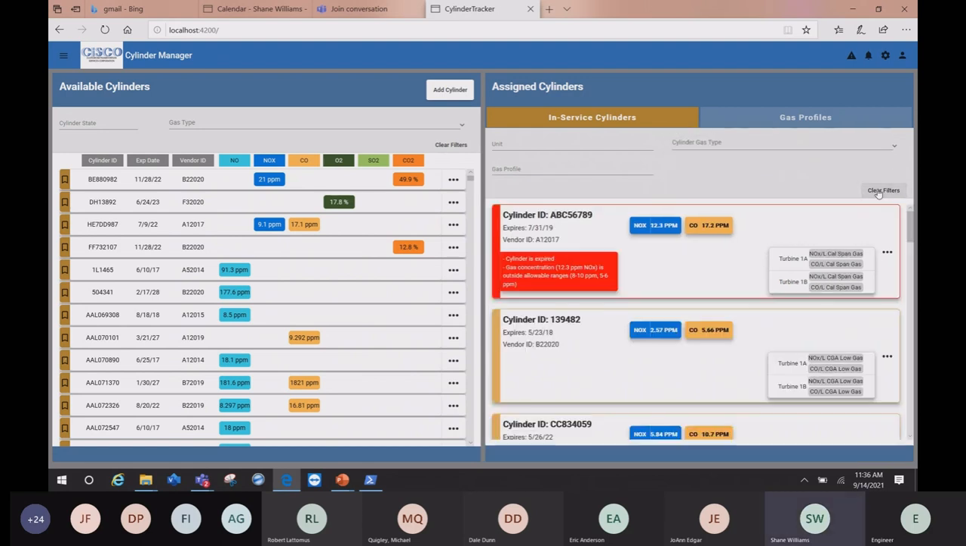What's this? Go ahead. No, I'm just going to ask. It looks like this is a web-based application. Yes, good observation. Yes, this is a browser-based application.